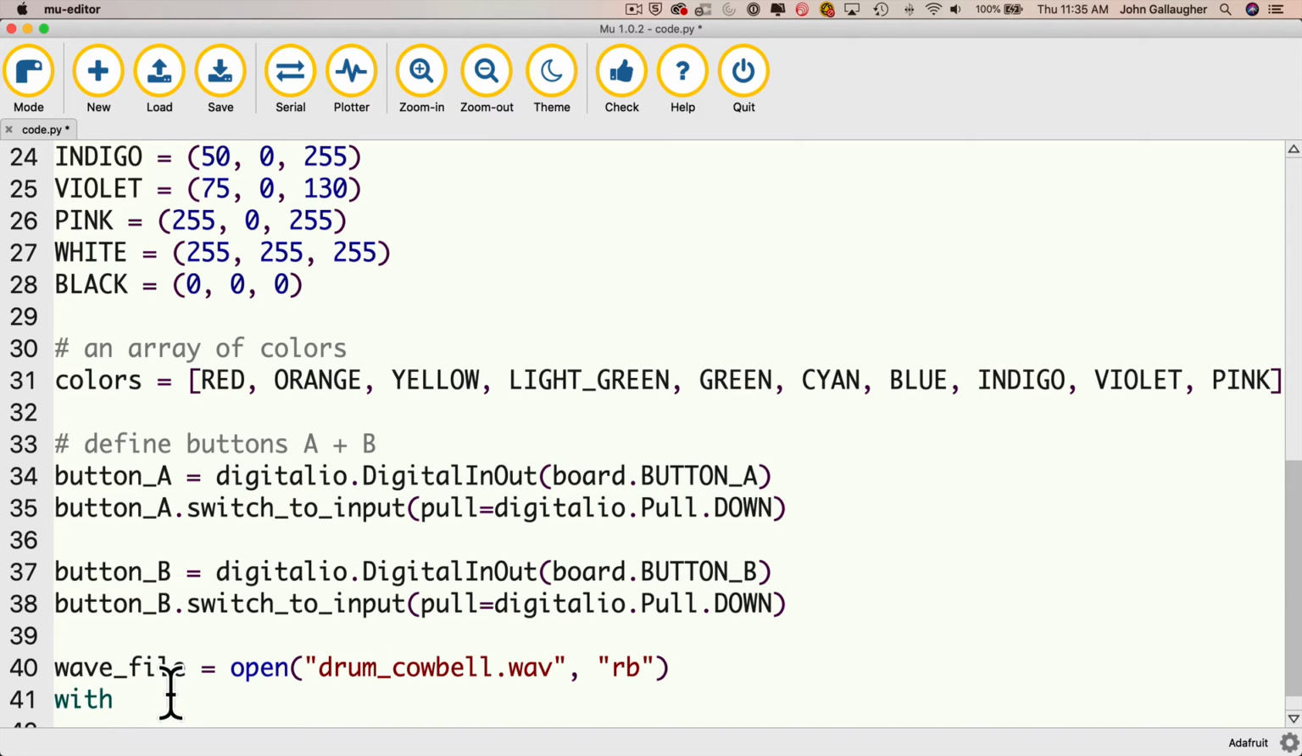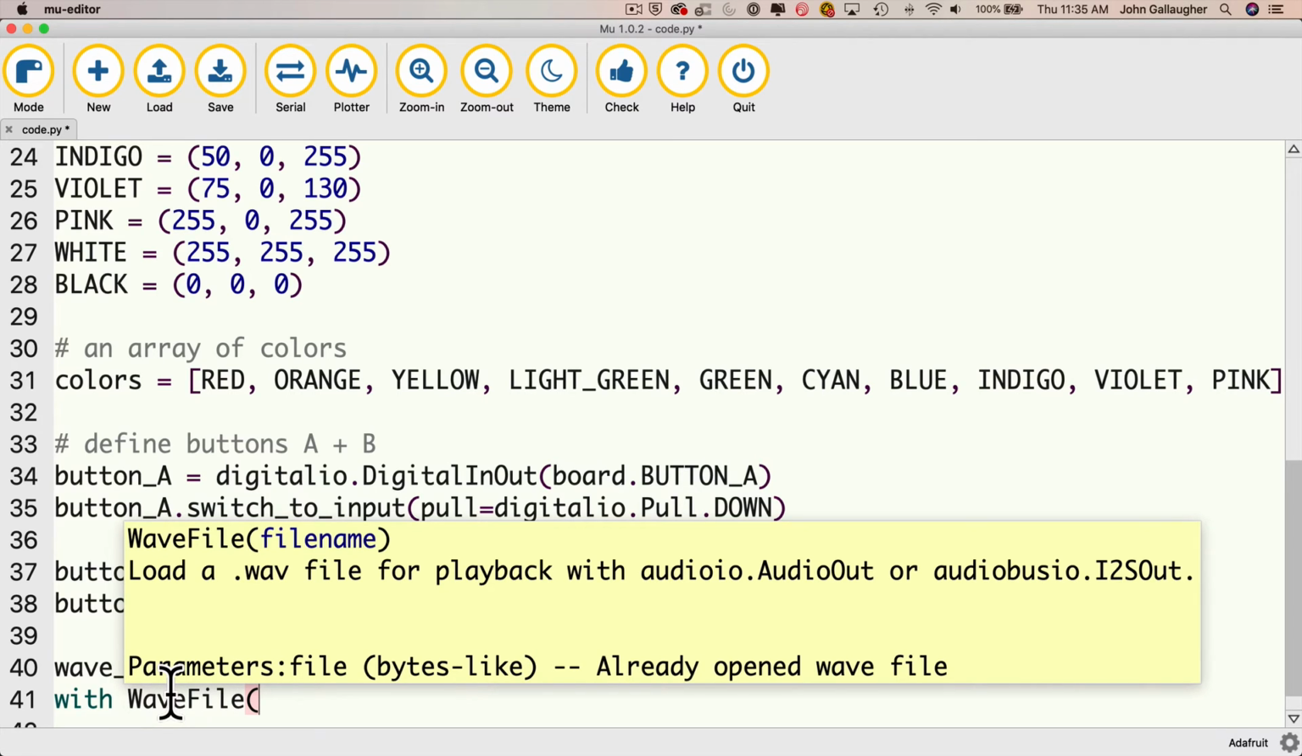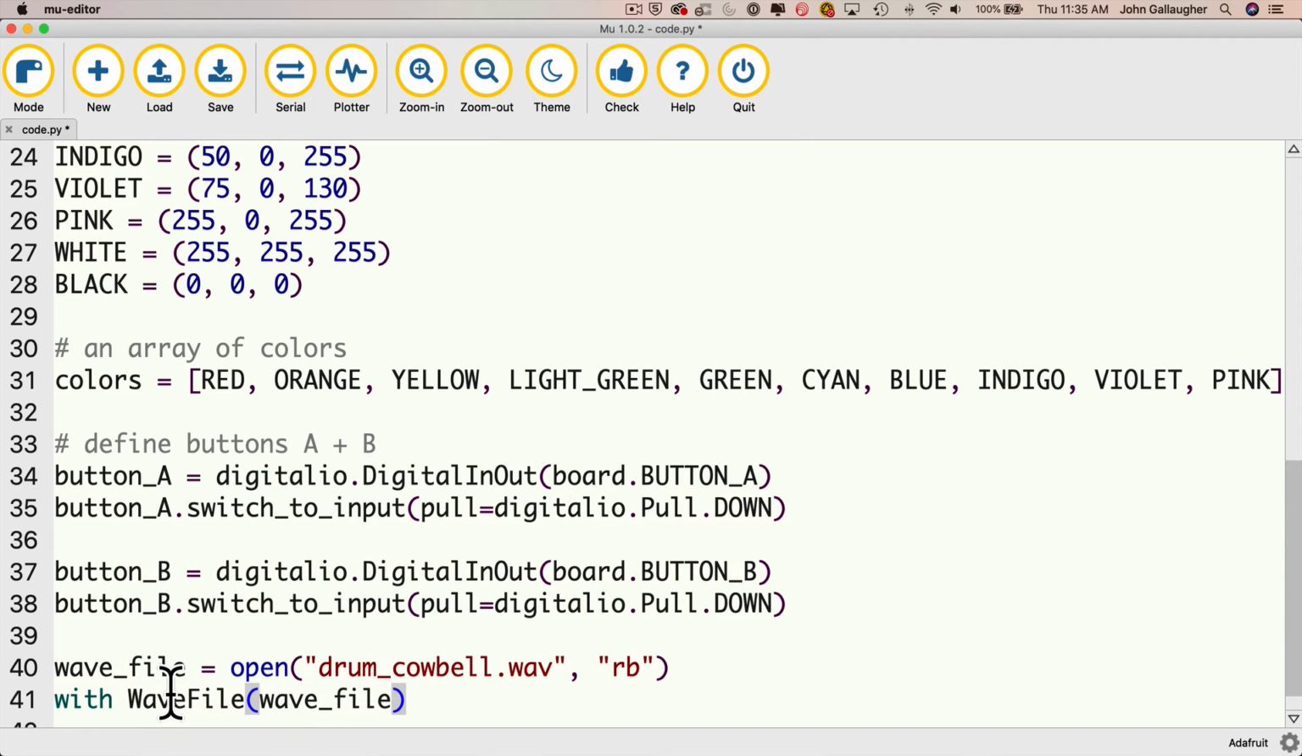Now, the next line is with in lowercase, space, WaveFile, that's one word with a capital W and a capital F, then open parentheses, and then what we're putting inside the parentheses is wave underscore file in lowercase. That's that variable we just created. Close parentheses, and then put in as, and then wave, and then end it with a colon. Now what this next line does, if you're curious, is the capital Wave capital File takes the contents of drum cowbell, which we called wave underscore file, it converts that into a wave file that we can use and we can play back, and it calls it lowercase wave, W-A-V-E.